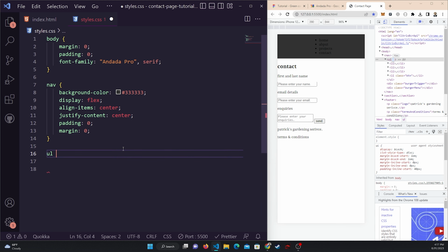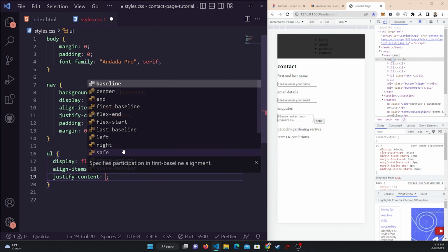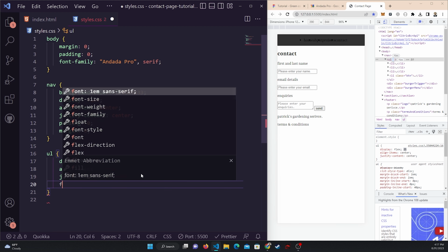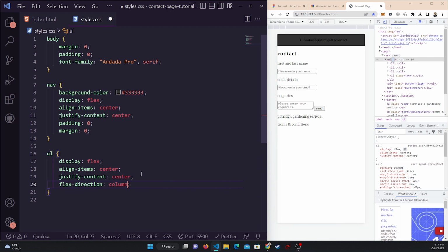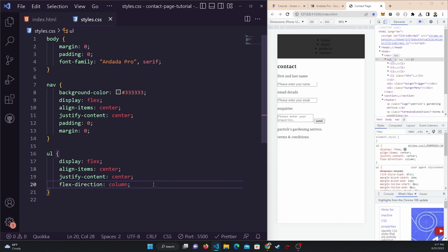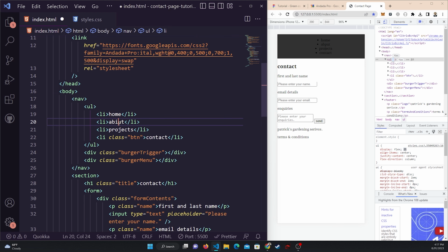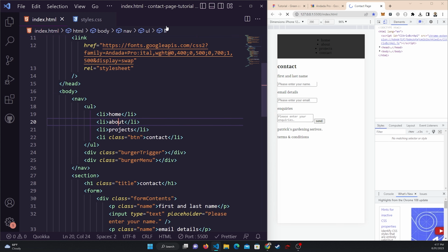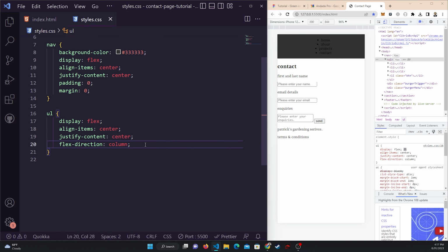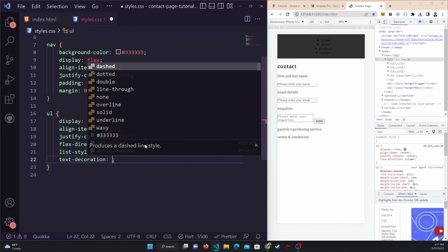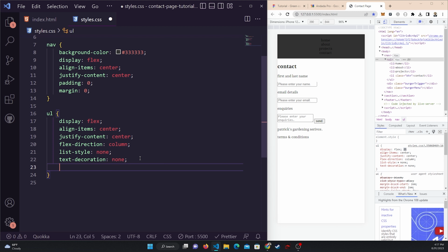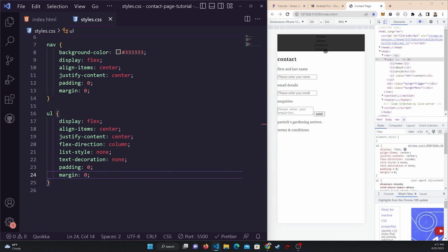So with the unordered list, we want to set a display of flex, align items center, justify content to center. And we want to set the flex direction to column, just like that. And then I just realized I spelled about wrong. So we'll go back into here, fix that up. Okay, cool. Set the list style to none, as well as the text decoration to none. That's looking good. We also want to set the padding to 0 as well as the margin to 0, just so everything's nice and straight and aligned.